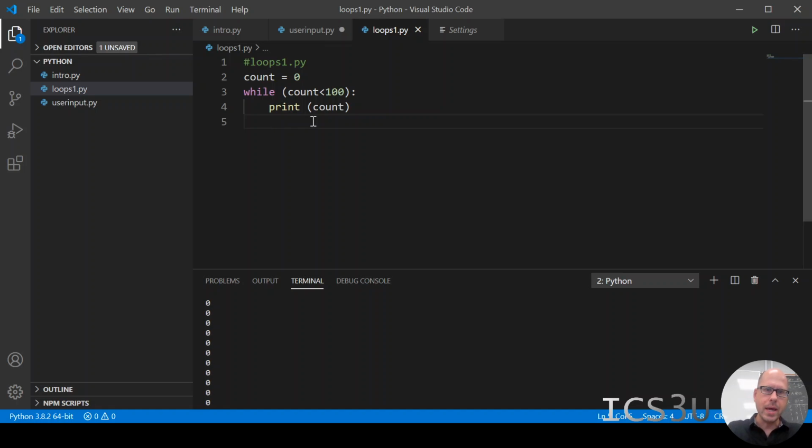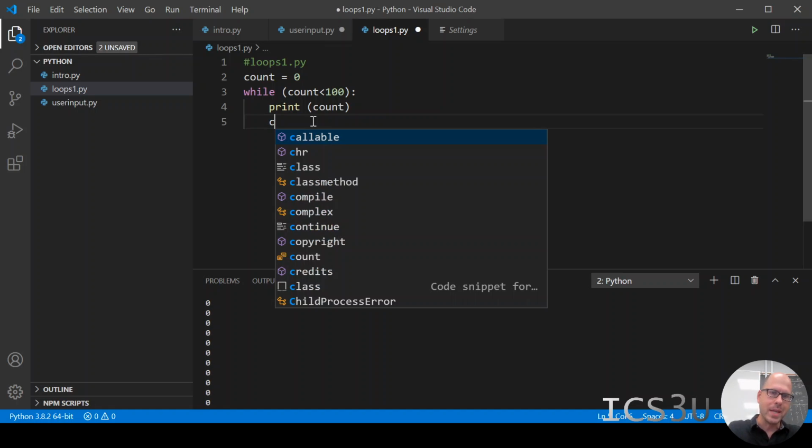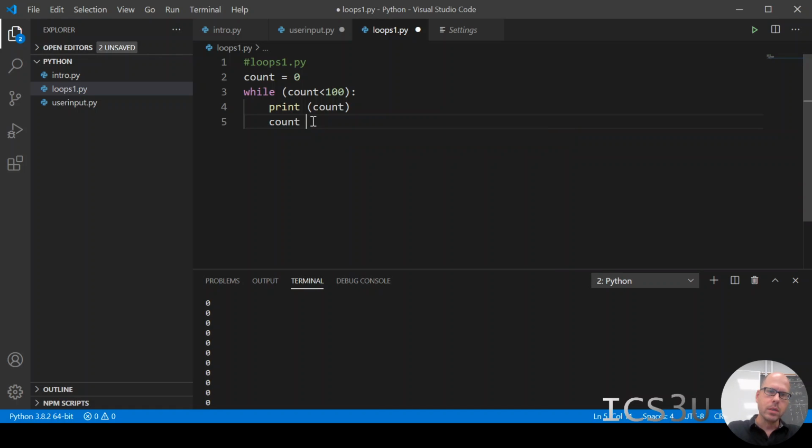So we're going to add a line here. Notice that this next line is also tabbed in, so it's inside of the while loop. I'm going to say count, set count equal to, because remember the equals is a set to, count plus 1. So whatever it was before, plus 1, that's going to be the new value.